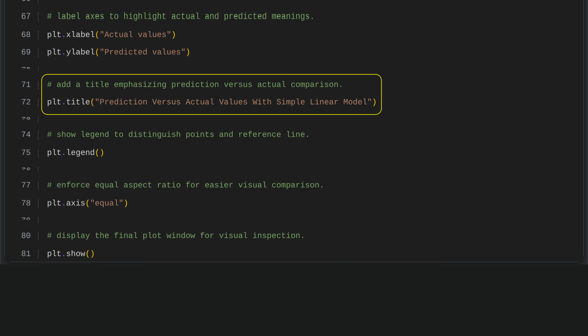We add a title to the plot to highlight that it compares predicted values with actual values. This title tells viewers right away that the goal is to show how closely the simple linear model's predictions match the real data points. By clearly labeling the plot, we make the purpose and context of the visualization easier to understand. This helps anyone reviewing the graph quickly grasp what the analysis is about.